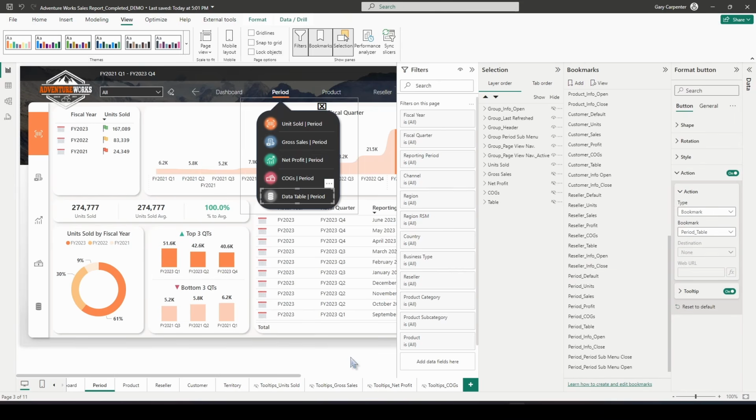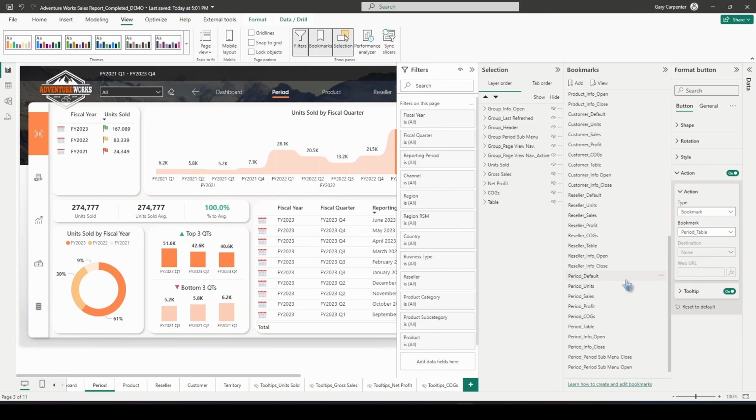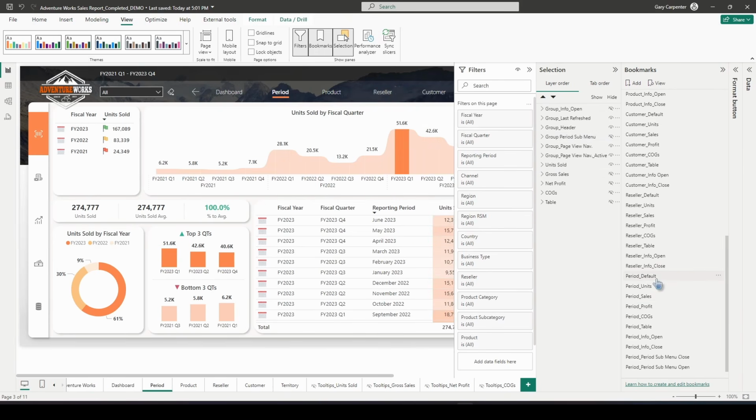Now, because these other bookmarked page views were created before I created the submenu, I need to reset their bookmarks. So, first thing I'm going to do is hide the group period submenu. Then I'm going to go to period default because my unit sold view is the default. And I'm just going to update. Then period units I'm going to update.